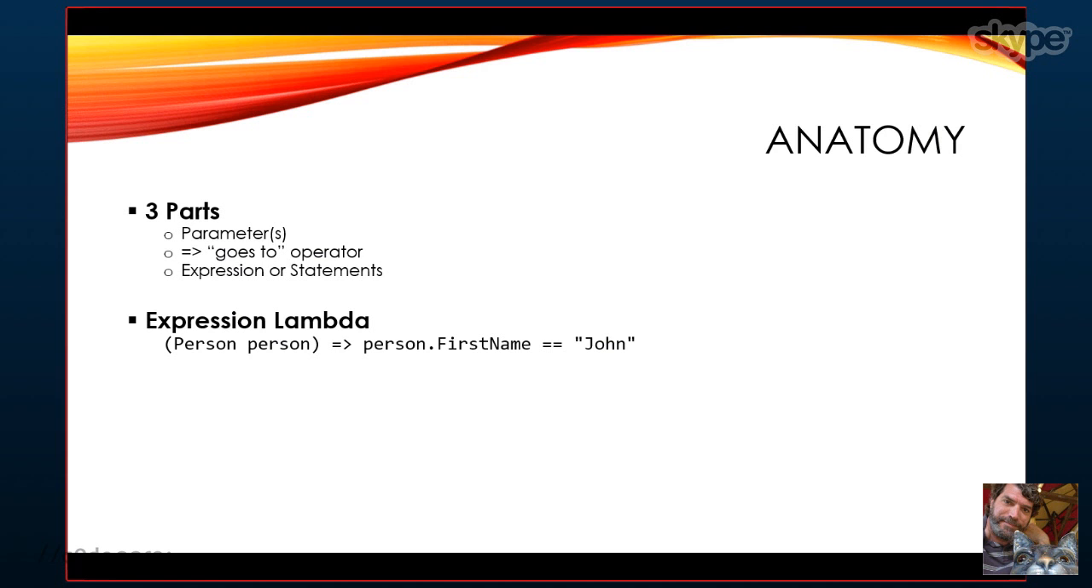When we're talking about an expression lambda, this is going to return some type of value. So in our example here, we have a variable that's called person, of type Person. And then we have the lambda operator in the middle. And then we're taking the FirstName property of our parameter and comparing it to the string John. And this is obviously going to return a true/false value. So this is basically a shorthand version of writing out public bool SomeMethod with Person as a parameter and then returning the result of the evaluation of FirstName is equal to John.